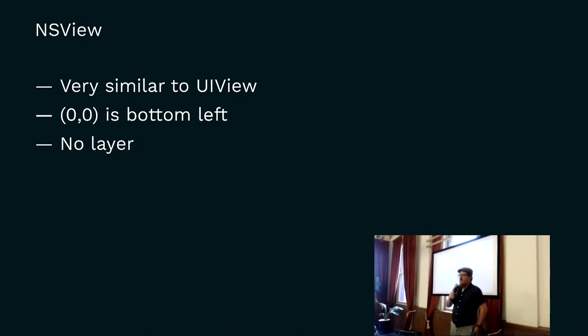NSView. So again, on iOS you have UIView. Everything is sort of represented in different views. On macOS apps, you have NSView. But there are a few differences. In macOS, your coordinate system is not in the top left as it is with an iOS device. It is in the bottom left. So it starts from there and you then go positive in each direction like a graph. The other thing is, by default, there is no layer backing to an NSView. Everything is part of the views, and I'll show a few things around that later.